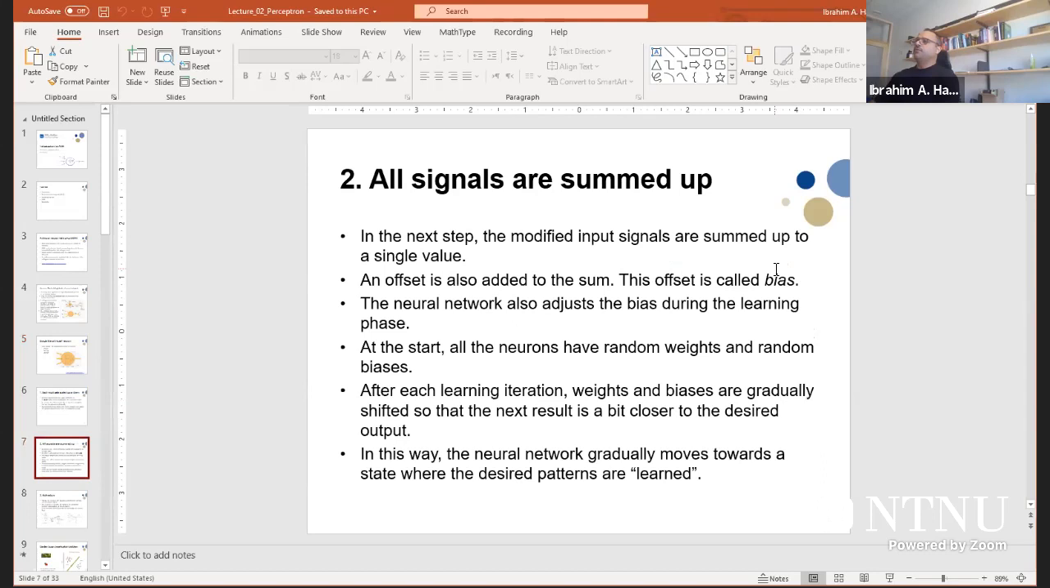So next step, all signals are summed up. We'll just sum up all signals. In the next step, the modified input signals are summed up to a single value. We need a scalar value, in fact. So all inputs are multiplied by weights and added to the bias, so we have a single scalar value. The offset is added to the sum. This offset is called the bias. The neural network also adjusts the bias during the learning phase. We will deal with the bias as a weight value.